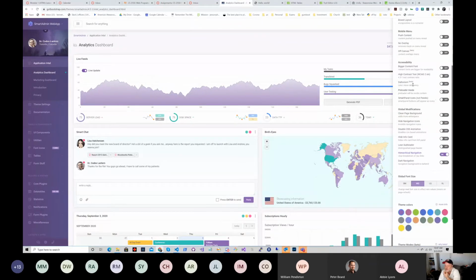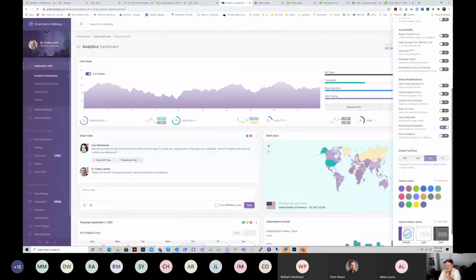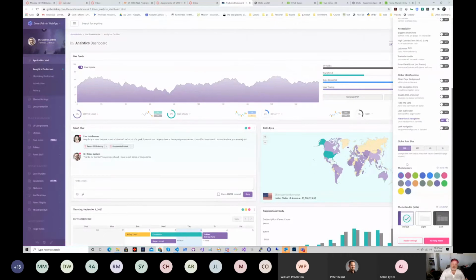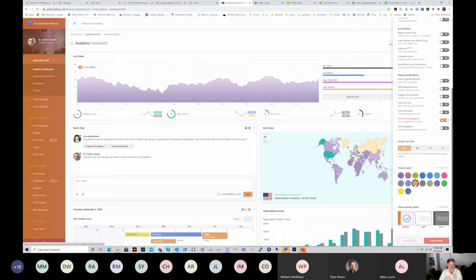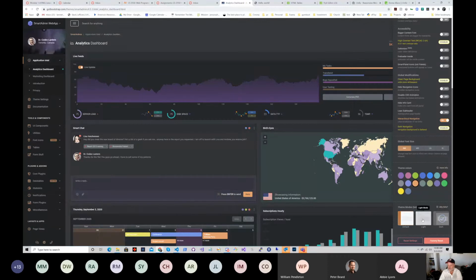Let's see here. High contrast text. I can automatically turn that on so that my menu over here is high contrast. What other fun things? Global font size: large, medium, small. So I'm changing the entire application from this little control panel. I can change the color of my theme. I can take an entire light theme, an entire dark theme.